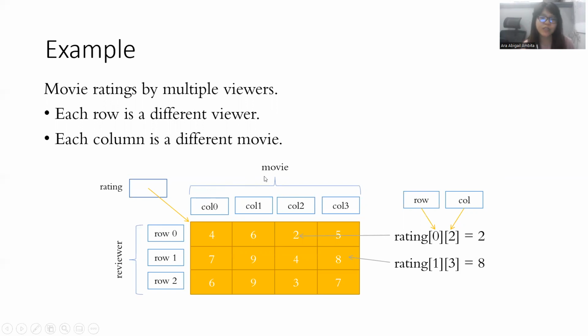Each reviewer will review 4 movies. So reviewer 1, and the values in each cell will represent the rating that a certain viewer has assigned to a certain movie. So for example, to access this rating, you look for the row first. That is for reviewer 1 and for movie 1. The rating of reviewer 1 for movie 1 is 4.